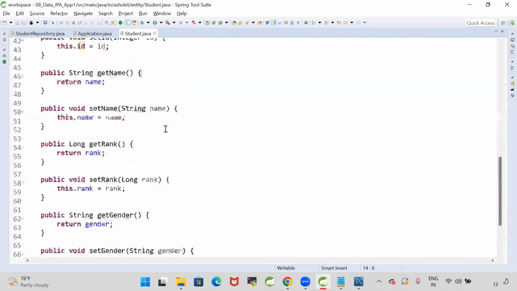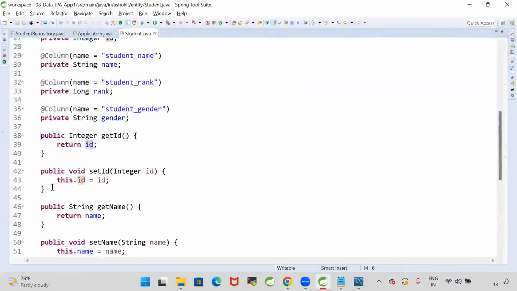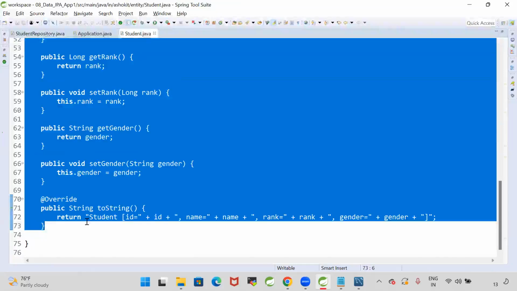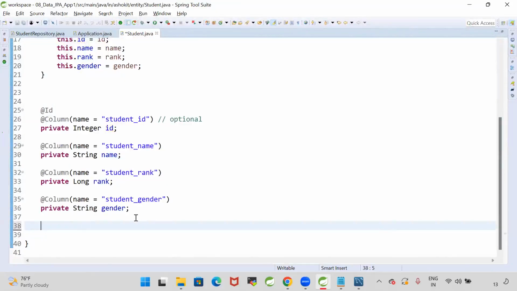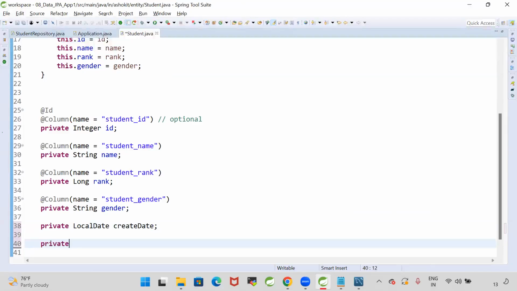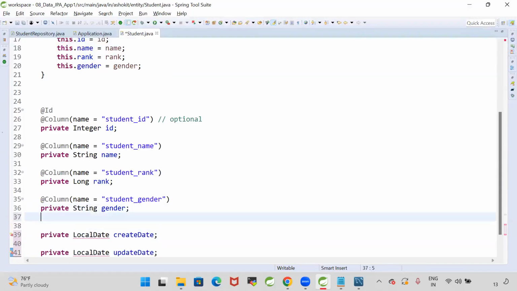Now I'm going to add two more fields in this student class. So let's see what those are. Private LocalDate createdDate, and private LocalDate updatedDate. Created date and updated date.